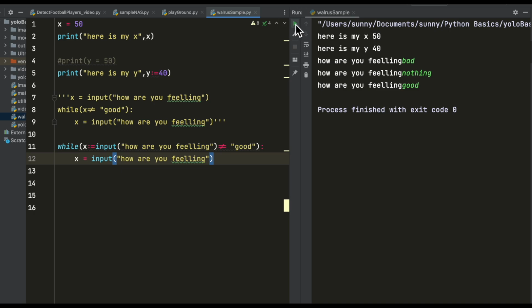Now let me just run it. Okay, so how are you feeling? Nothing. So unless and until I enter good, it will keep irritating me. So I'm feeling good, not God, it's good. That's a spelling mistake. Perfect.